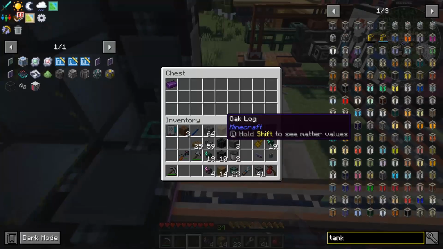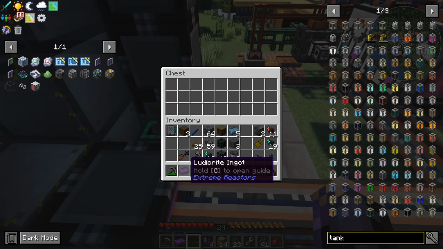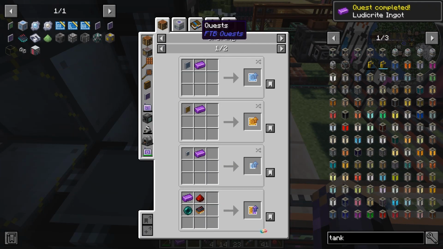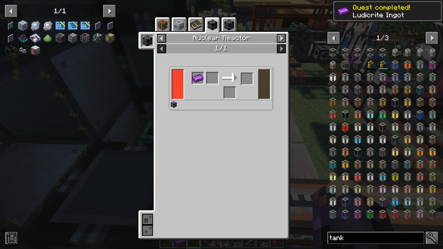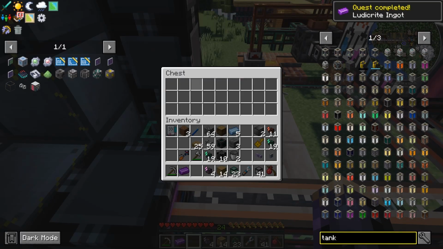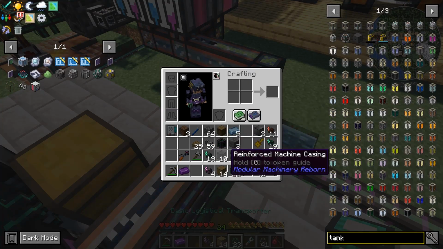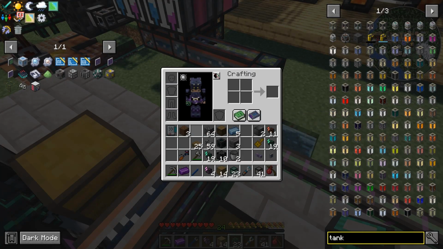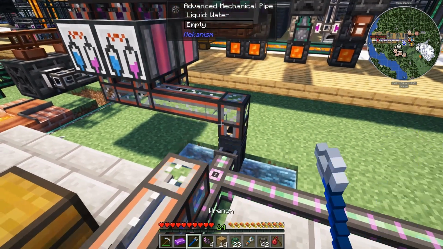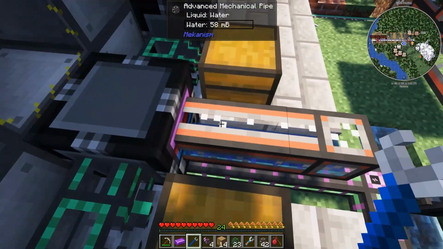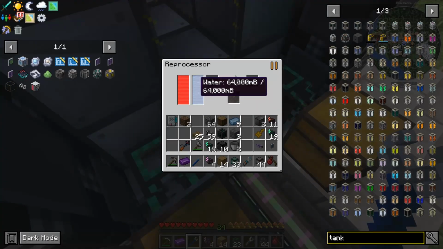All right, so let's see here. Our Ludicrite is now done. We get credit for that. Next, it goes back into the reprocessor, this time with purifying water. So we can actually break these pipes here. Let's go ahead and grab up our wrench. We're going to break that pipe right there. We're going to break these pipes, and then we're going to empty the water out of here.